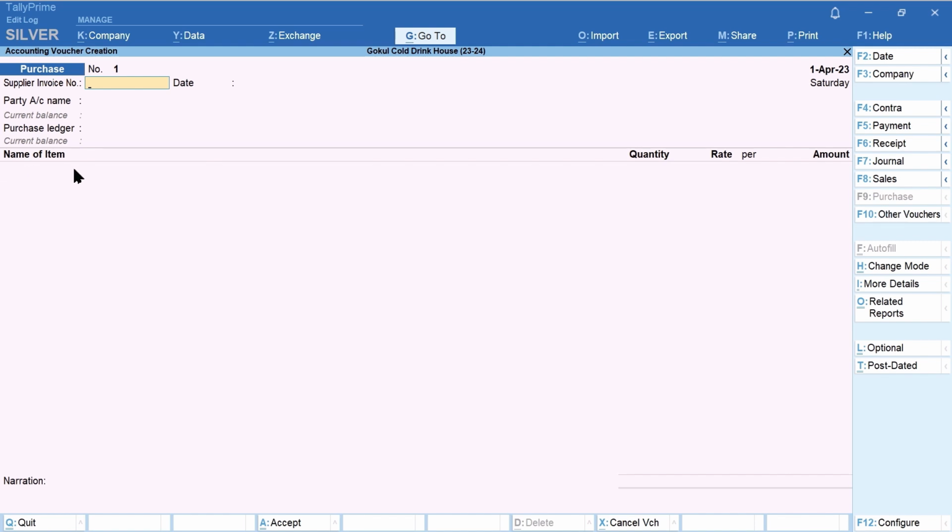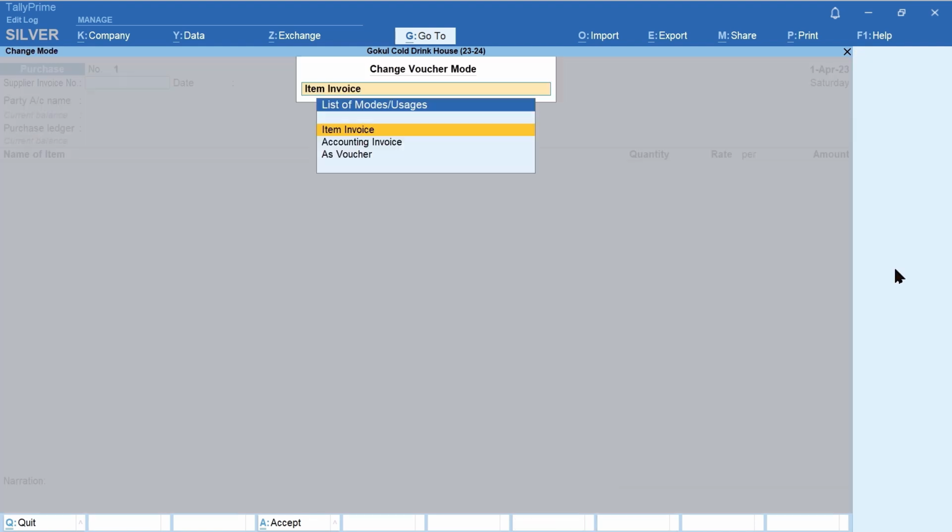We can see that here the title is Name of Item. Obviously, this form of purchase allows us to enter the list of stock items of goods purchased. And so this mode of entering the purchase voucher is called the item invoice mode. In Tally Prime, this is the default mode of entering a purchase voucher. If this title, Name of Item, does not appear here, we will have to set it to the item invoice mode. To do so, we will have to click on the Change Mode button. The shortcut key for the same is Ctrl+H. We will now click on this button. Here we can see the various modes of entering the purchase voucher. We can now select the item invoice mode.